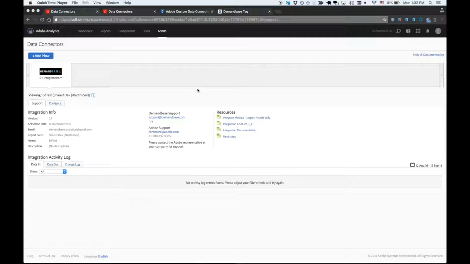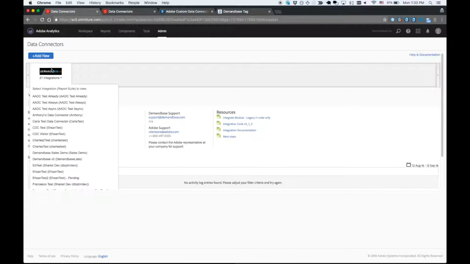There are two methods to integrate DemandBase with Adobe Analytics. In this tutorial, I'll be showing you how to use version 2 of the DemandBase custom data connector to integrate DemandBase with Adobe Analytics. Before we begin, you'll first want to make sure that you actually have version 2 of the custom data connector already in your data connector wizard, right here.